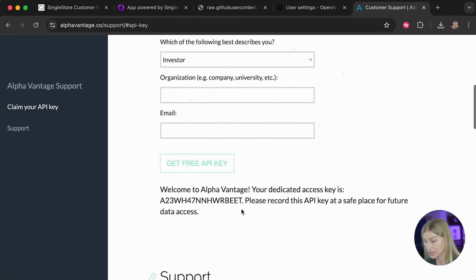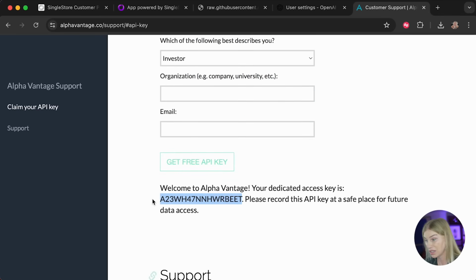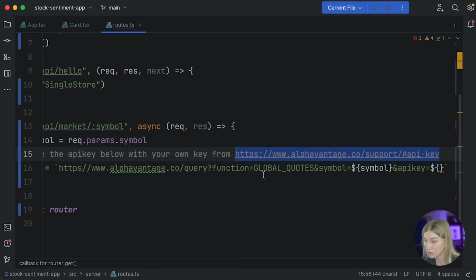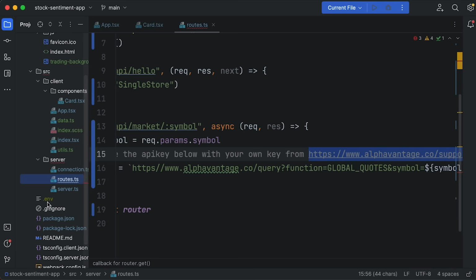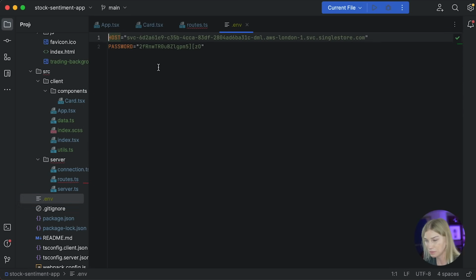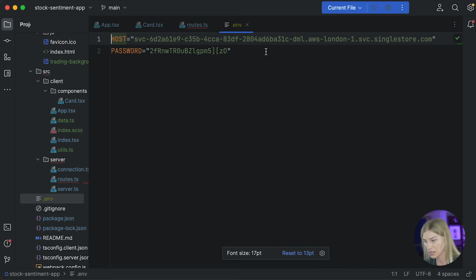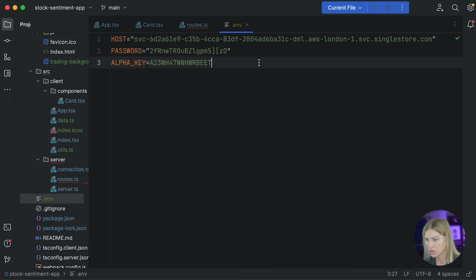And here is my dedicated key. Here, I'm going to copy this. Okay, of course you can't use mine, please use your own. And then we're just going to go over to the .env file. Okay, you already have your host and password here. Just go ahead and call this whatever you want. I'm going to call it an alpha key. I'm just going to paste it.